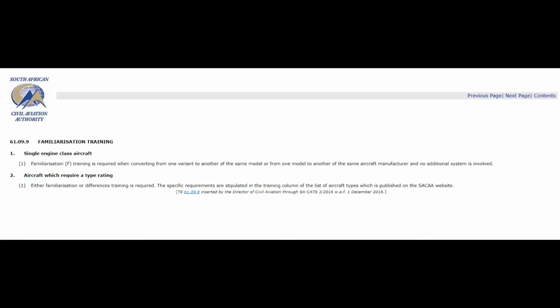So now let's have a look at familiarization training, and the most important thing we can do is to look directly at the source, which is air law. Now if we look at part 61.09.9, which is familiarization training, under 1.1, it states, for single engine class aircraft, familiarization training is required when converting from one variant to another of the same model or from one model to another of the same aircraft manufacturer, and no additional system is involved.